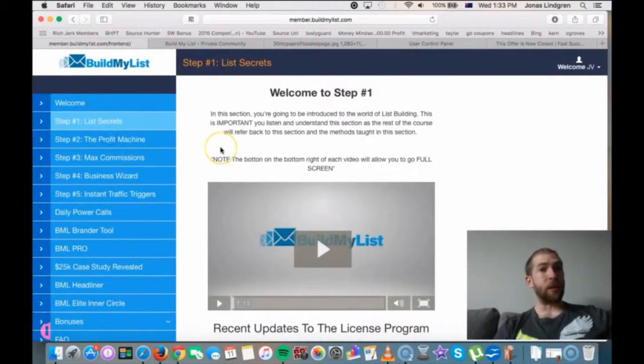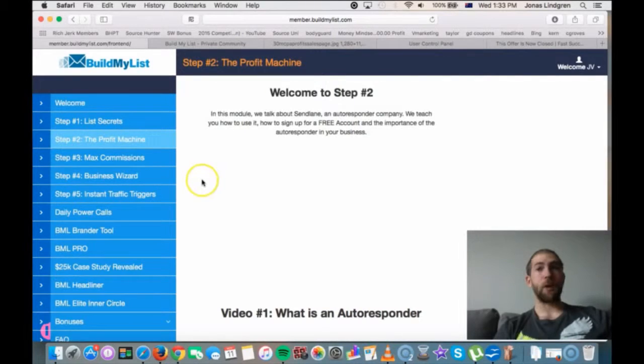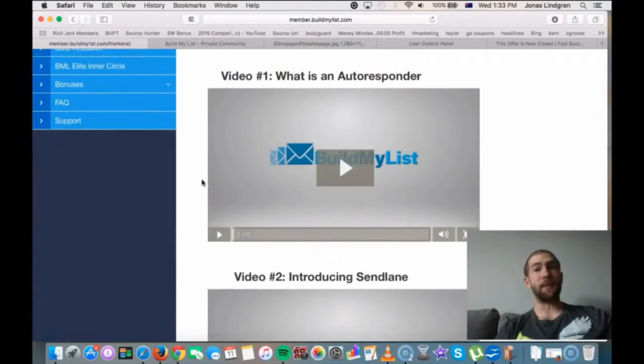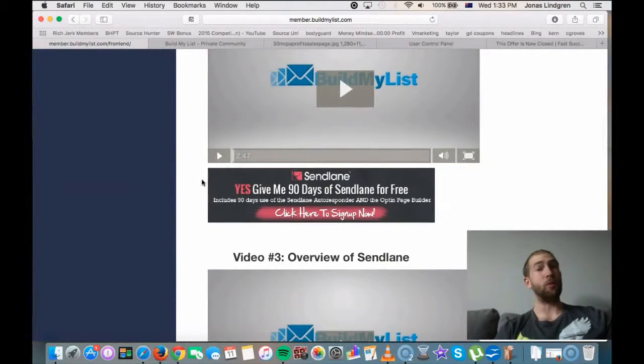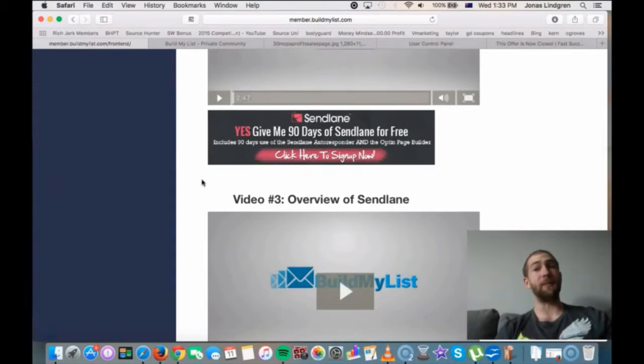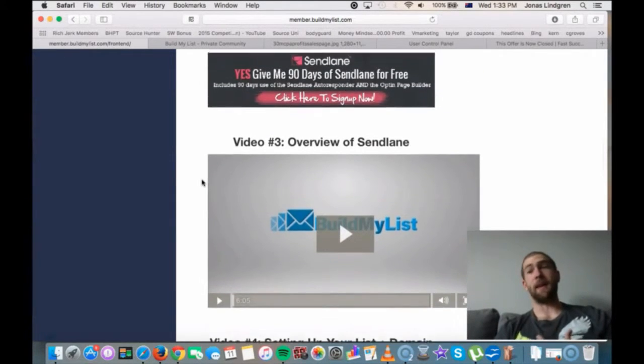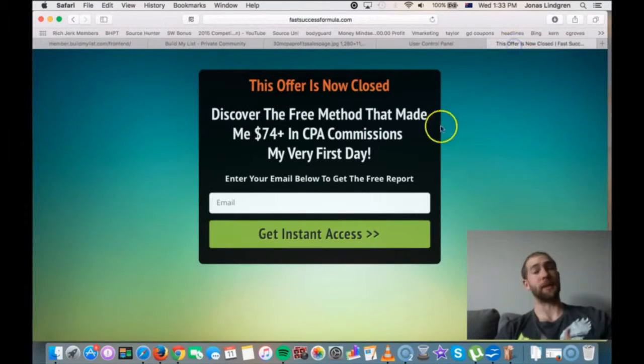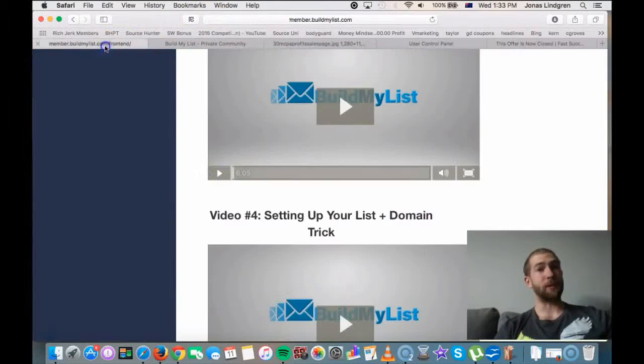And step 2, the profit machine. I'm not going to go through this one very thoroughly. This is Jimmy Kim's own autoresponder called SendLane, and you're going to get 3 months free access to it, which is pretty cool because I've personally never used SendLane myself, but it looks really cool. And you can actually create your own squeeze pages, so you can create a page that looks pretty much like this in the autoresponder for 3 months. You'll get all that for free. So that's really cool. So watch these videos.